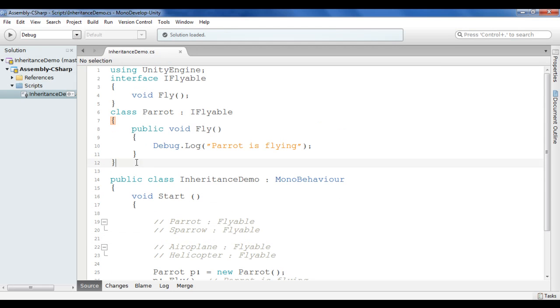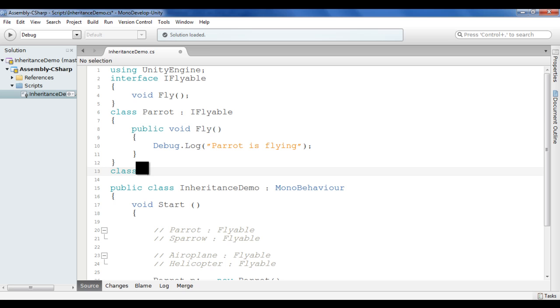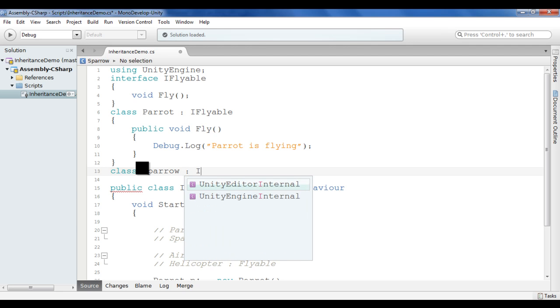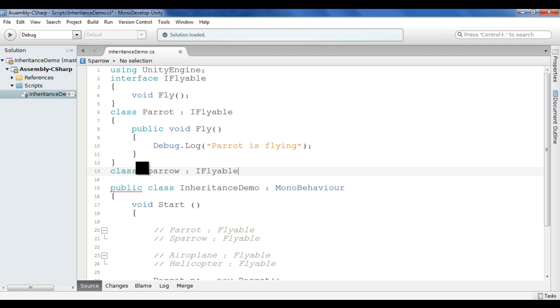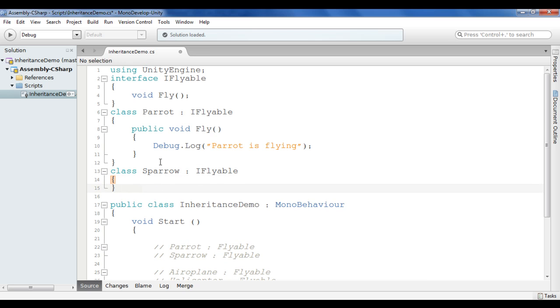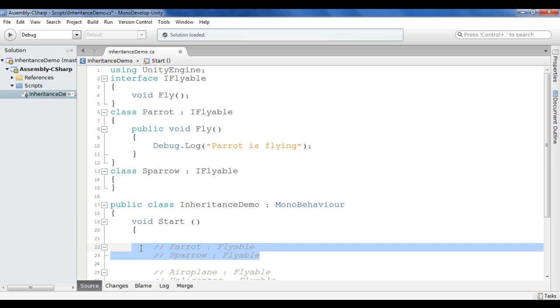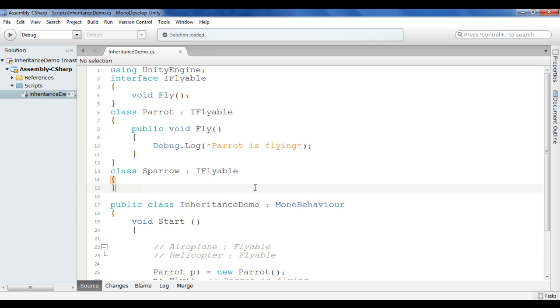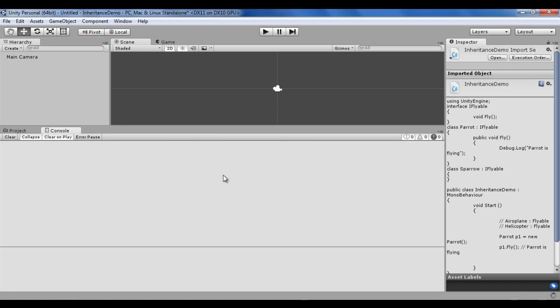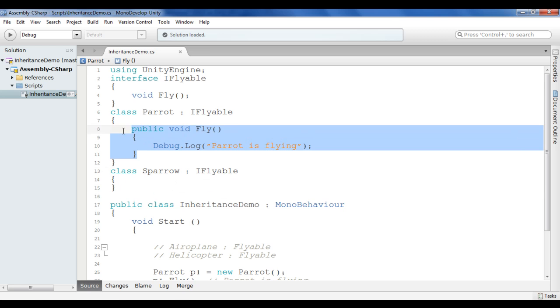Now we can create another class also, a class called sparrow, and we know that the sparrow bird is also flyable, so it is going to inherit from the iFlyable interface, opening brace, closing brace. So we created the parrot, we created the sparrow. I save this. We know that now we have a contract. This child class must and should implement all the members of the base interface. So if I save and go, we get the error message that sparrow does not implement the interface member fly. So all I need to do is implement the fly method.